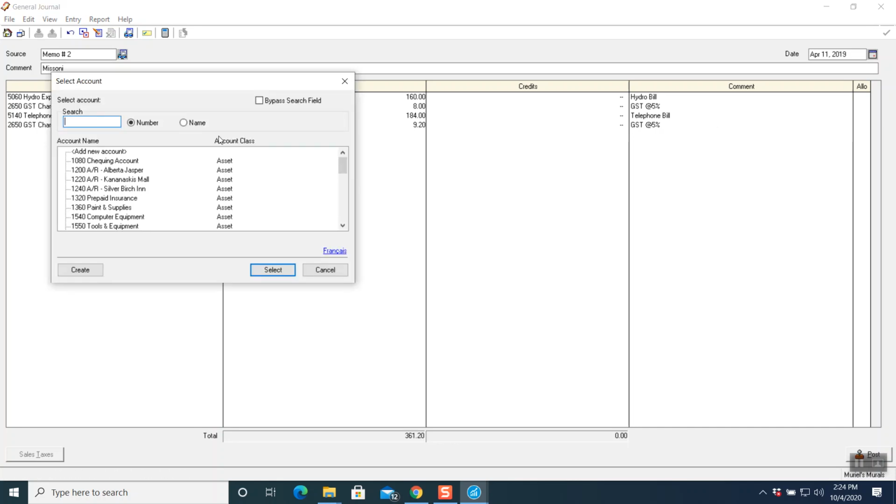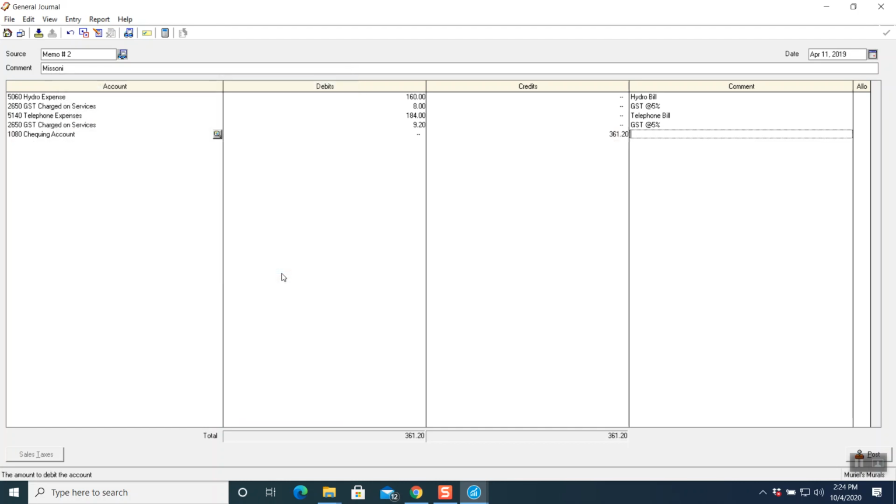Then she's paying everything from her checking account, guys. So checking account, how much? 361.20, and write down with what? Check number. So she's given you the check number in the question, check number 49. So that both sides balancing. Debit is balanced with credit.